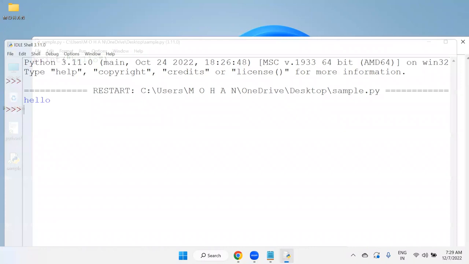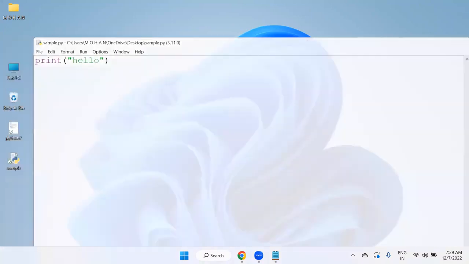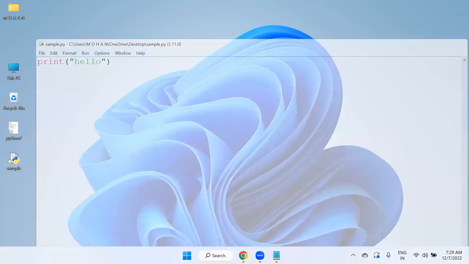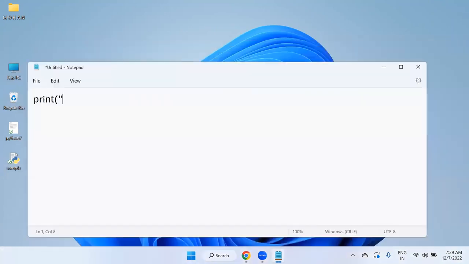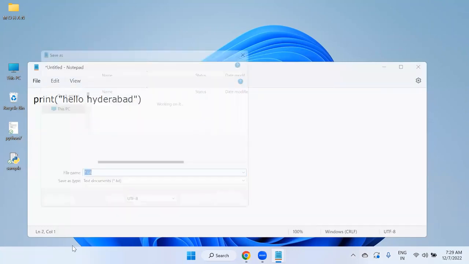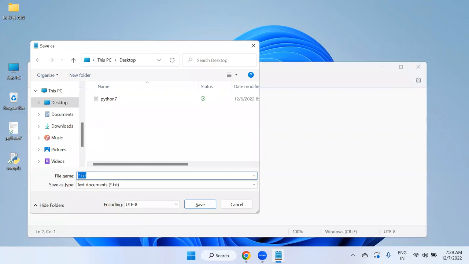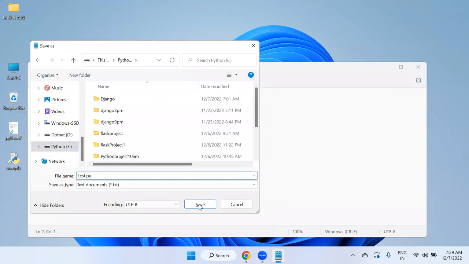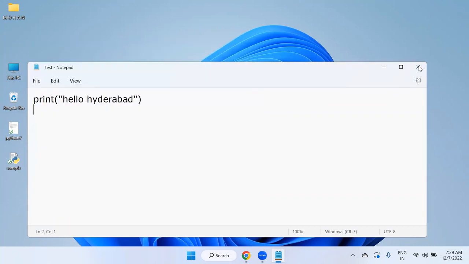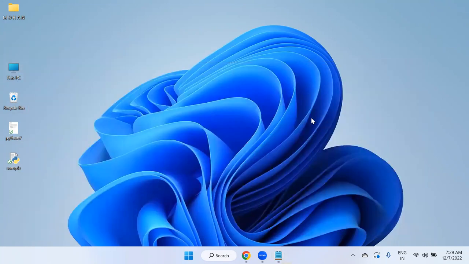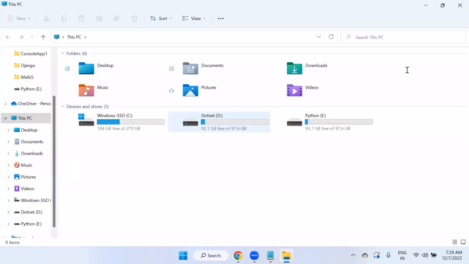So let's prepare a notepad file once again. This is the file I'm preparing right now. So hello Hyderabad. I'm saving this in a different drive. So let's check whether it works on that drive or not. Let's name it test.py. In E drive, I'm placing this code, and let's see this E drive. So in E drive, I placed this test.py.